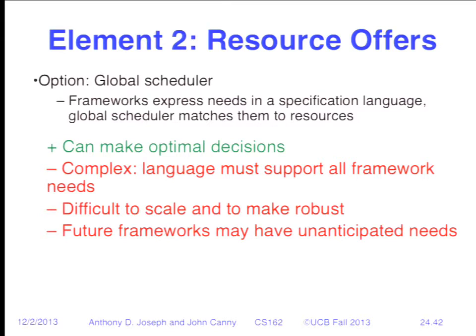And so you can create these really complicated, arbitrary specifications for resources. That makes it very complex. The plus is you can make an optimal decision, because you can see all the requests that come in and pick which one you want to use. But the complexity makes it very difficult to scale that scheduler, makes it very difficult to get it correct. If it's not correct, it's going to crash a lot. And if it crashes a lot, that impacts your 10,000 node cluster. So that's a problem. Also, a new framework comes along and decides it wants a new particular kind of resource. Maybe it wants a certain number of cores per socket, and you never thought to have that in your specification language before.